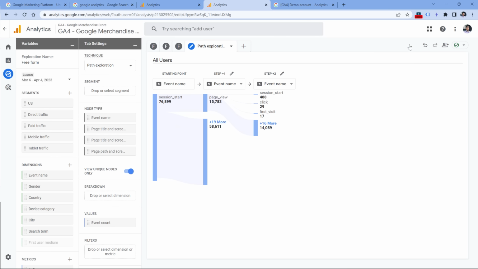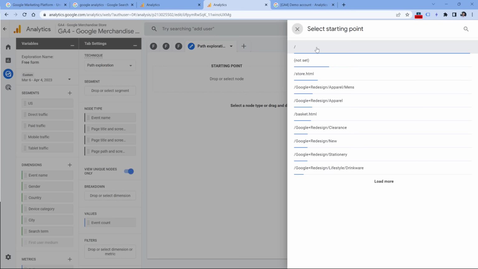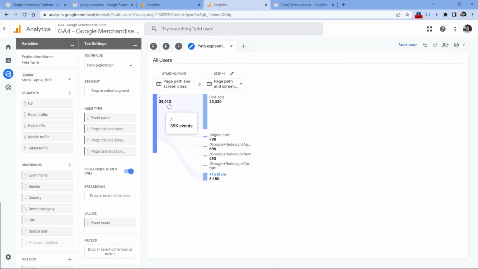So you can click start over and then click on the starting point and then select page path. Then you can select, for example, homepage. And from here, you will see where people went next from the homepage. So again, something is incorrectly configured in Google Analytics 4. I mean, on the merchandise store. So we have a lot of not sets, but let's take a look at the second popular page. So that is sign in. Once I click here, I can see where the visitors went next.